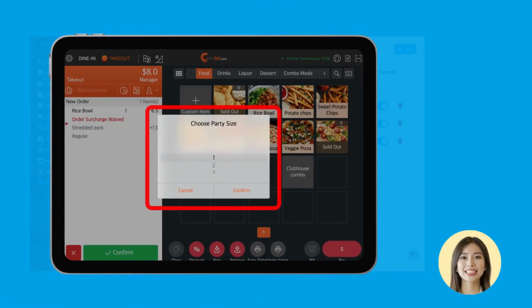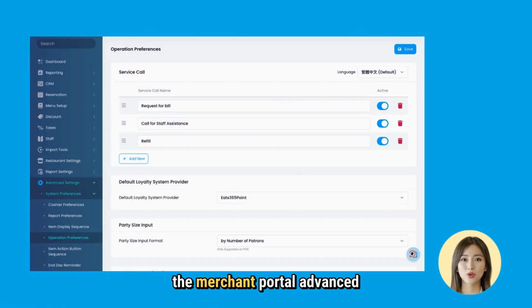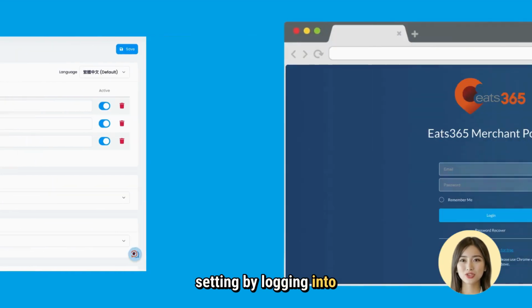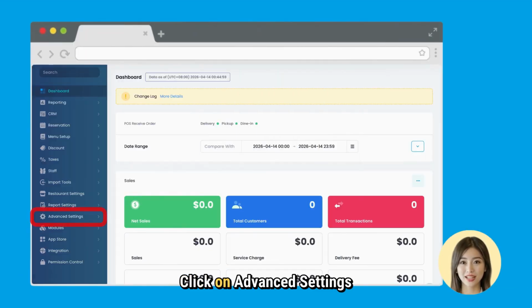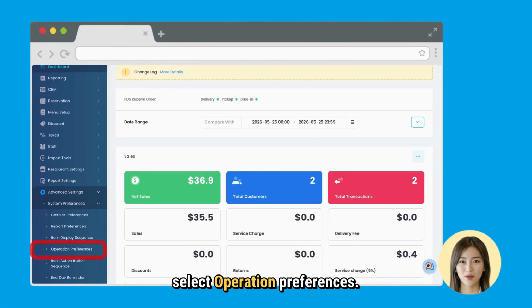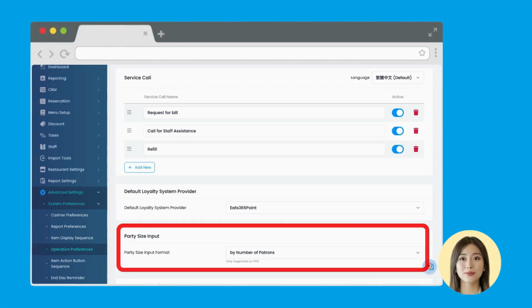The party size input format option in the Merchant Portal Advanced Settings now includes a note clarifying that the function only applies to the POS. You can find this setting by logging in to the Merchant Portal. Click on Advanced Settings and System Preferences, then select Operation Preferences.